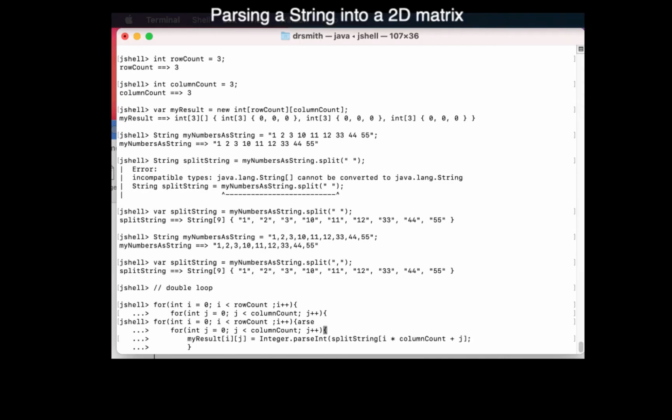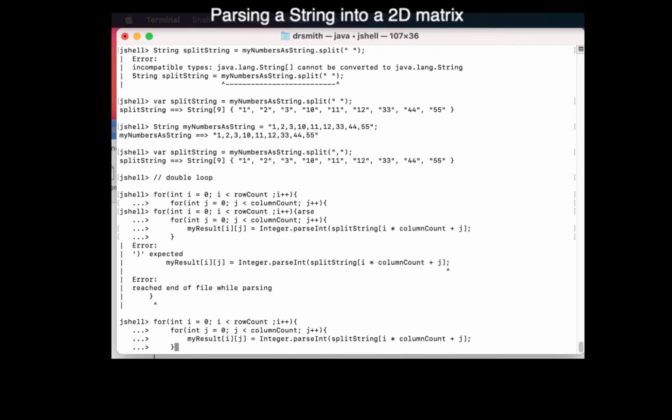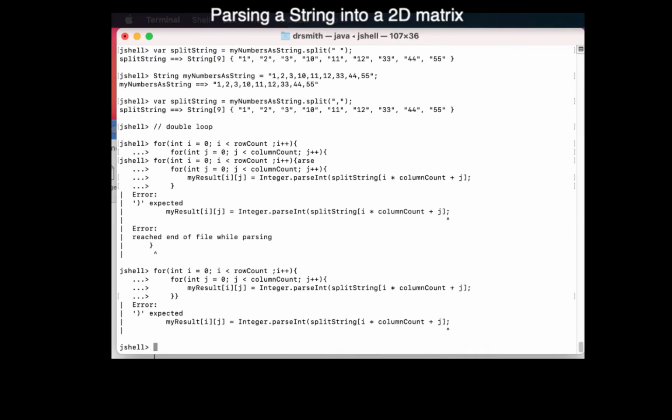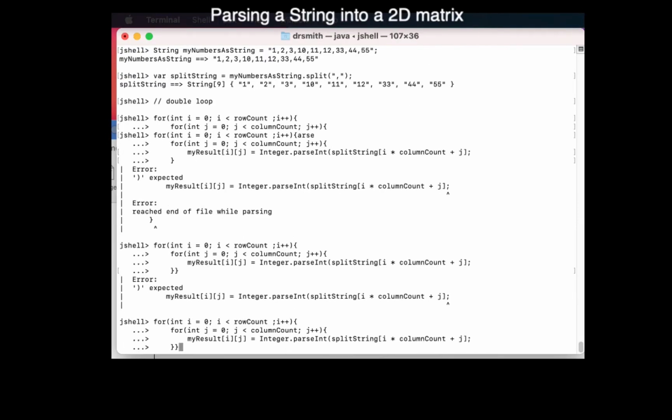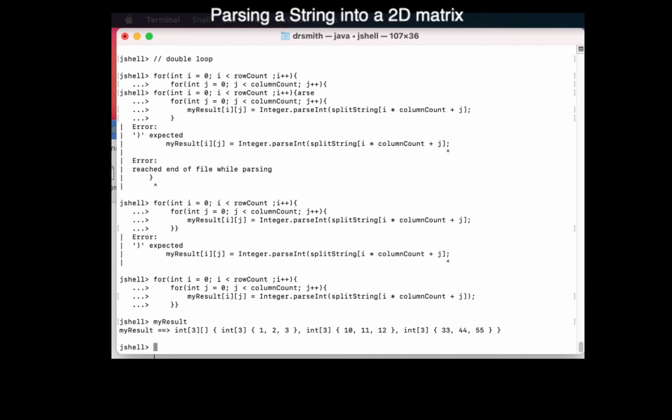And I use this little equation right here, split string with i times column count plus j, to go through my for loop. I made a little error there. I've got to add in, looks like I missed a parenthesis. Yeah, that should go right there. And I've got my double curly braces to end it. All right, so myResult is there.